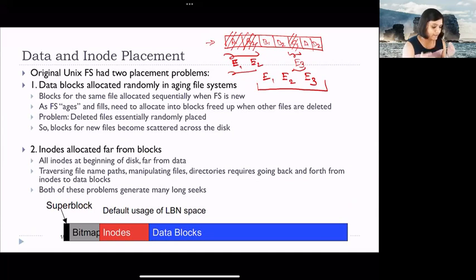So as the content stored over this disk ages, this problem would increase more and more, because different files would be deleted, different new files would come, and eventually with aging, this disk would be a mess to manage. The second big problem here is inodes allocated far from the blocks, as we just discussed, because we have a super block, bitmap, inodes, and then the data blocks. Every time we want to access something in the data block versus something in the inode, we have to go back and forth, and going back and forth inside the disk means many seeks, many rotations. Again, a lot of additional overhead.